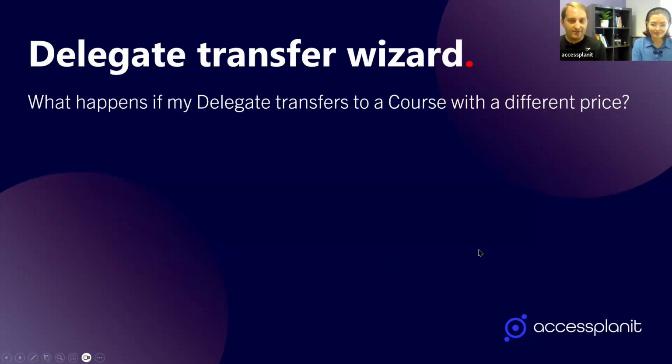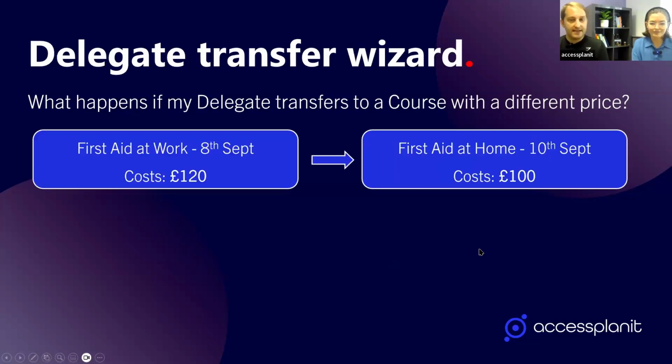So let's flip the numbers around and we'll transfer a delegate to a cheaper course. In this case, the delegate has been invoiced £120 for the original First Aid at Work course, and they're transferring to the First Aid at Home course that is £100. So the process is the same.